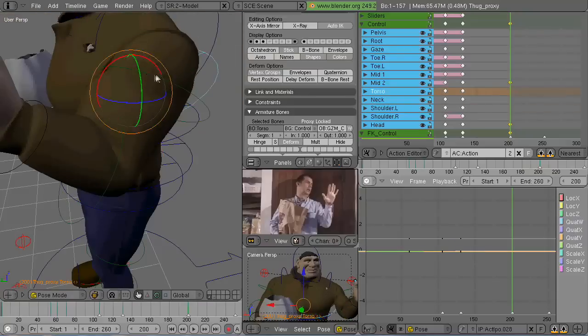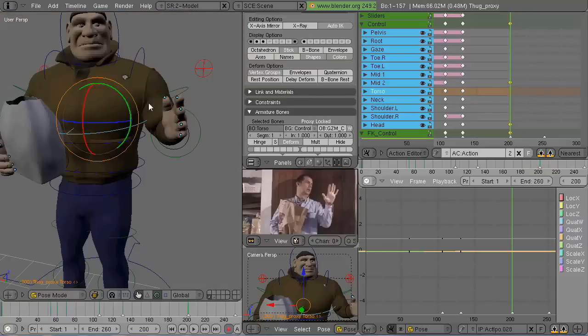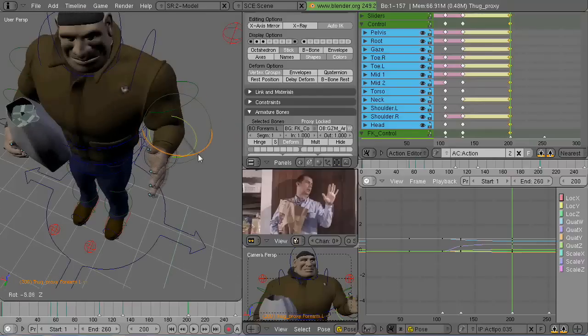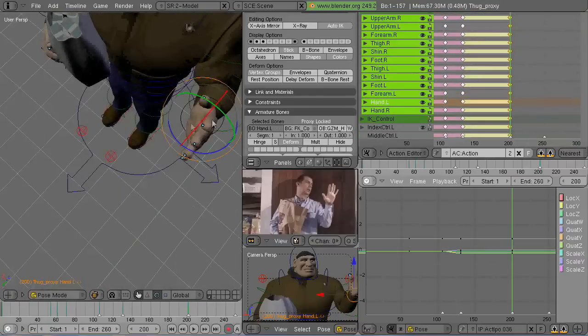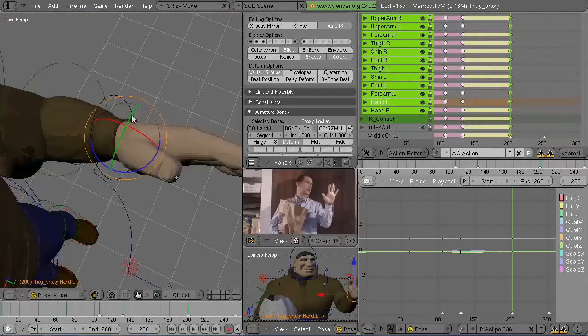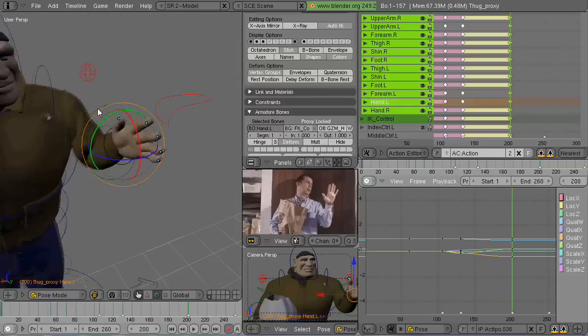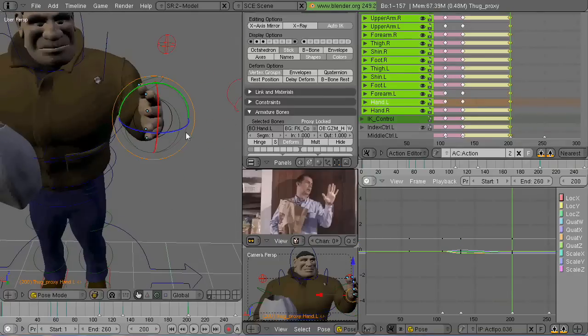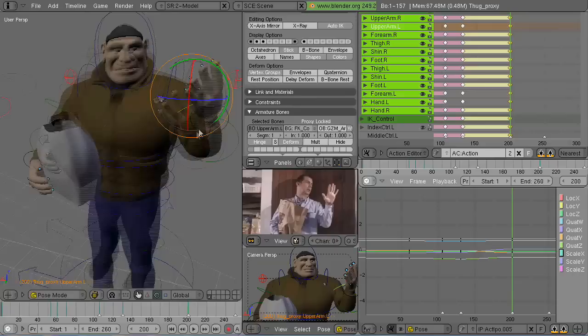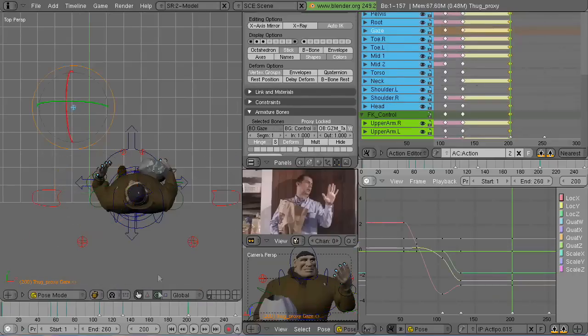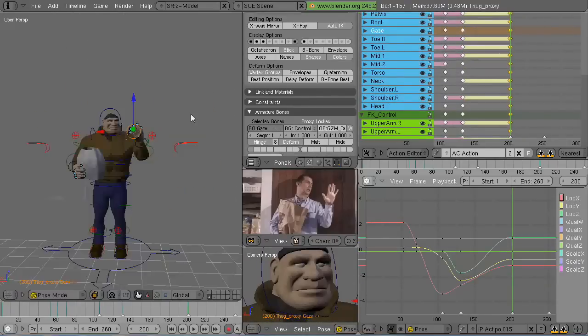When I do the pose for the extreme, I'll select all the controls and bones and hit I, and choose location, rotation, and scale, and then make that column of keys that I've talked about.